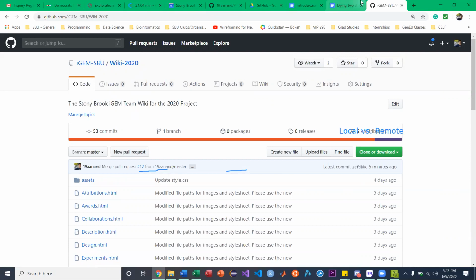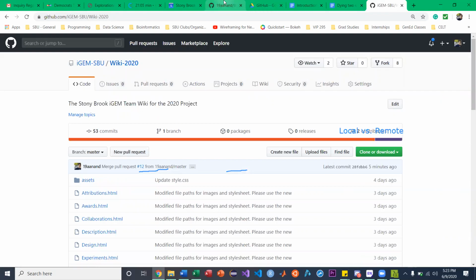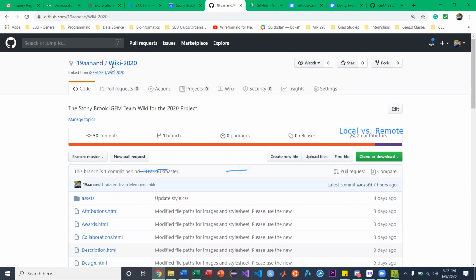My computer has the local repository, and the local repository, granted, is a copy of this repository, but making changes to the local repository will not automatically mean that the remote repository under my account name on GitHub will be updated. Does that make sense in terms of the distinction between a local and remote repository?